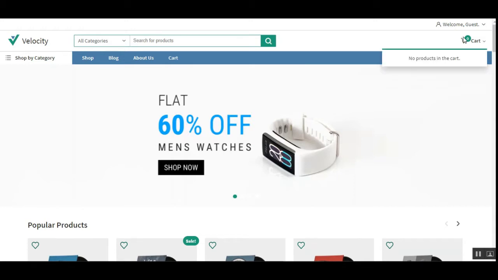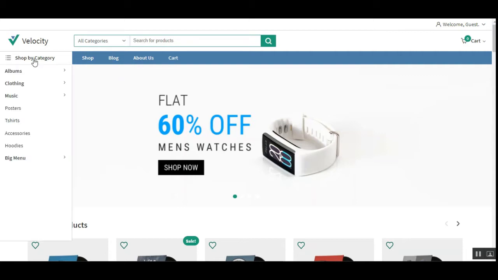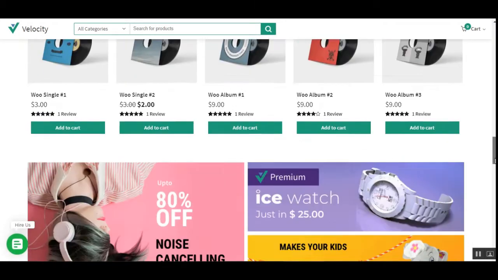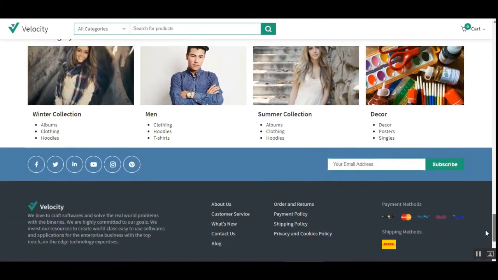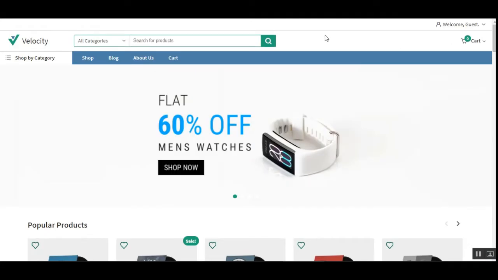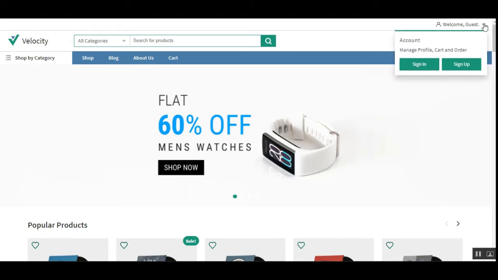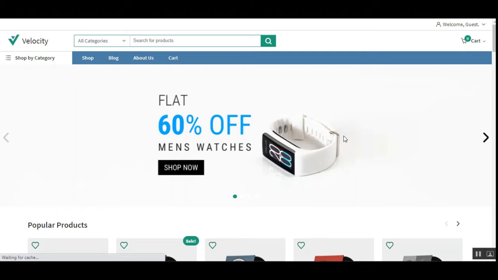So first of all, I'll be showing you how the web store customers would be able to register themselves. So right now you can see that I am at the web store front end having the Velocity theme incorporated. Now the customers can register themselves by navigating to the top right hand corner to the welcome guest section, and from here they'll be able to sign into their account, or they'll be able to sign up as well. So let's see how we can sign up within the web store using the Velocity theme itself.